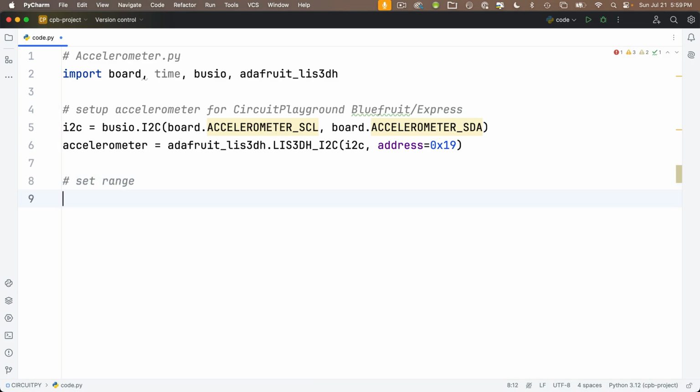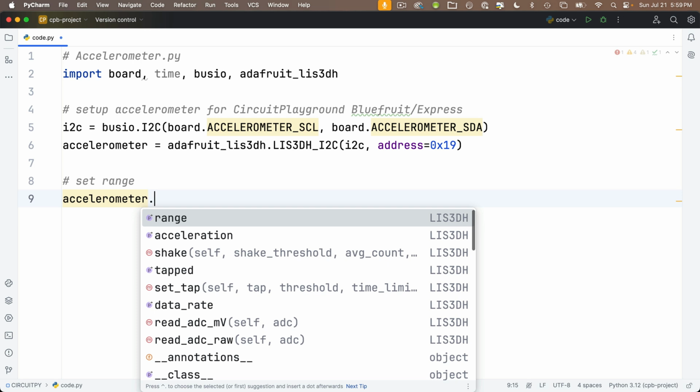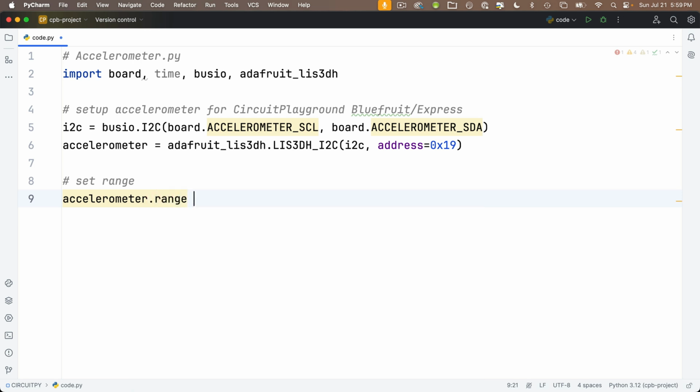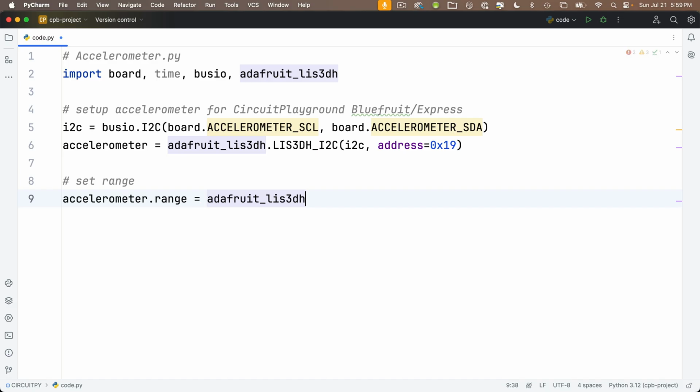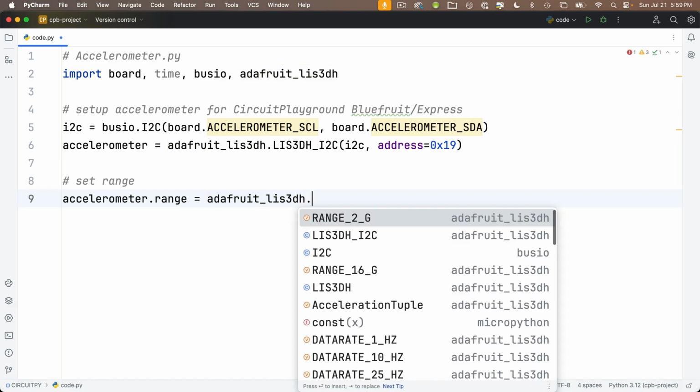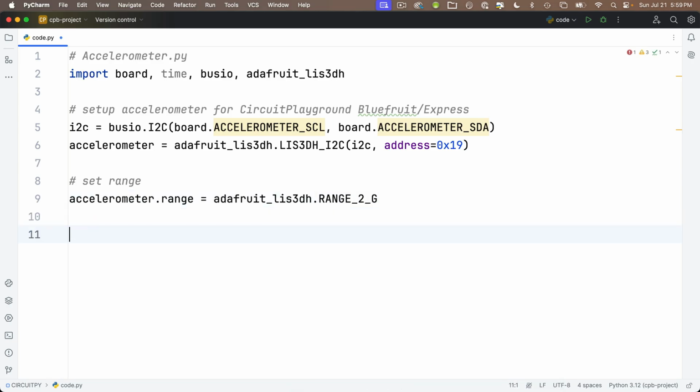Now just below this, we're going to set up our range. So we're going to type in accelerometer, the object that we just created, dot range is an option, and we'll set this equal to Adafruit underscore lis3dh. That's the name of the library we read in above, dot, and you get a bunch of different options here for range. I describe this as the range of answers that you can get, and 2G should be fine for most maker applications. Again, if you find that you need to have more variance for one reason or another, you can try out 4G, 8G, or 16G.